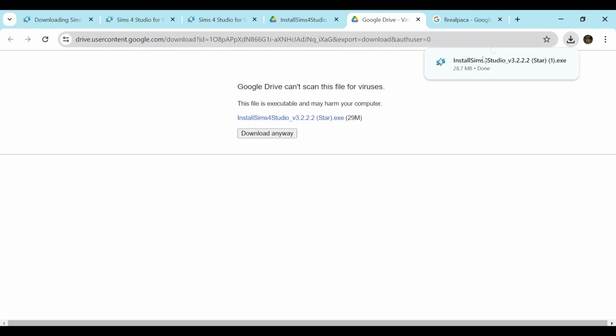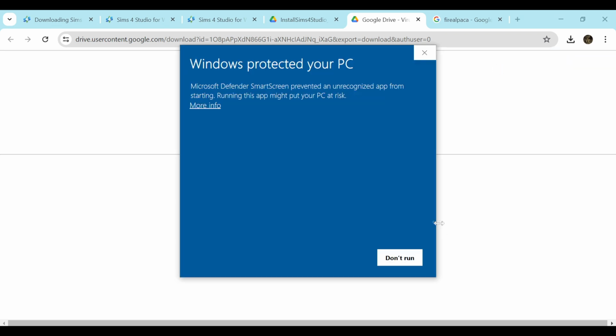Alrighty, now it has popped up right here. I'm just going to go ahead and click on the little thing we downloaded. This will bring up a Windows protected your PC. We do not want this. Whatever operating system you have may have protected your PC. Usually if you click more info, there is an option to run anyway. We are going to do that.